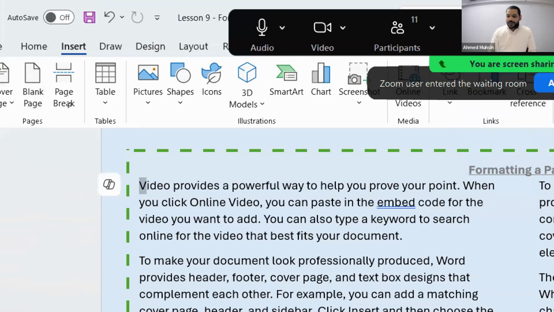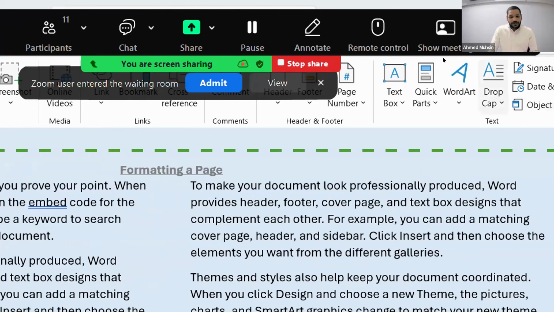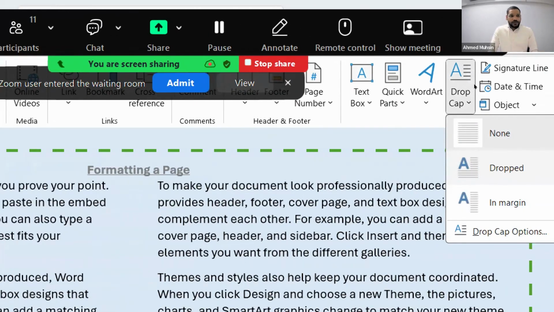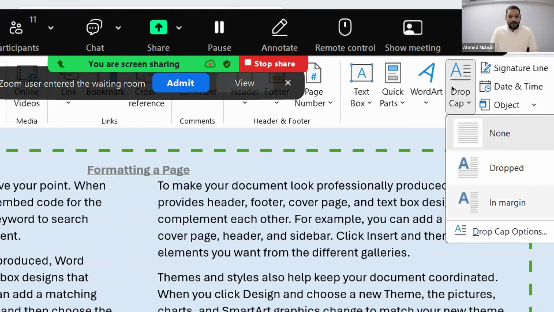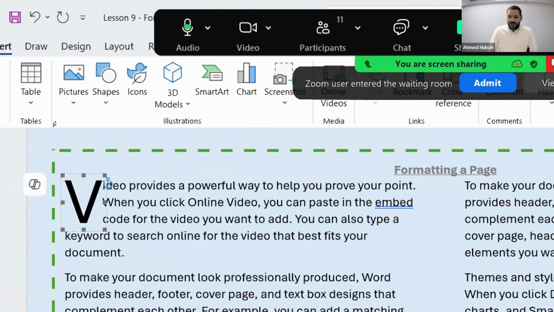So everybody, can you all select V? Select V below. Then when you come to insert, guys, can you all see in the text group, there's something called drop cap? You have 2 options. One is drop, one is in margin. Can you guys go with dropped? When you choose drop, can you all see what happened to V? V is now appearing across multiple sentences. Okay, it's a formatting feature.